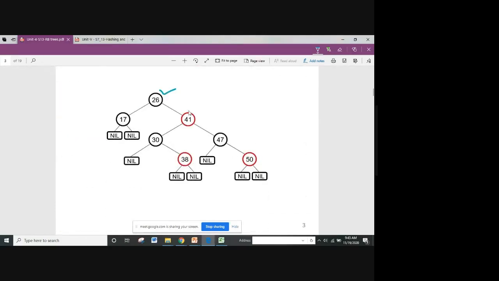The root node is black. And if a parent is red, its children should be black. Parent red, this should be black. And when you calculate the path from the root node to the leaf, the number of black nodes should be equal.